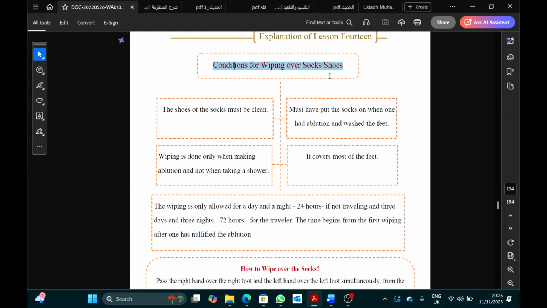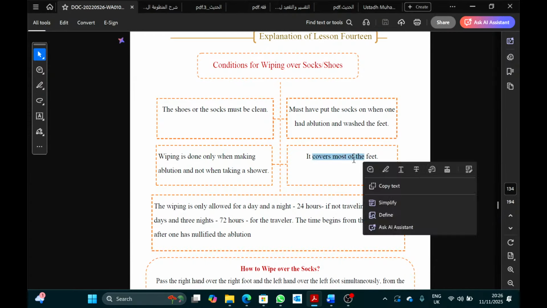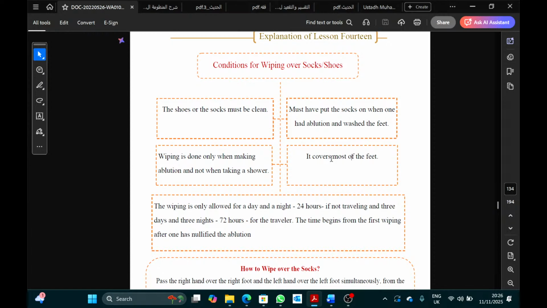Wiping over the socks: what are the conditions? They must be clean. This one's very important. You have to wear them whilst you're in a state of wudu. So you have to be in a state of wudu and then you wear your socks. Then if you break your wudu, you can wipe over them. But if you don't have wudu, you can't put your socks on and then wipe over them. Wiping is only done when making ablution and not when taking a shower. So you only wipe over the socks for wudu, not for a ghusl. It must cover most of the feet, meaning the area which is obligatory for you to wash, up to your ankles. If there's a little part missing, like a hole here or something like that, that's fine. As for ankle socks, they should be avoided because they show the full ankle.